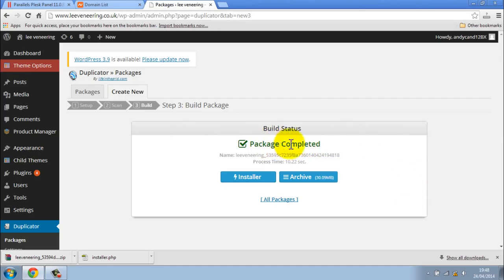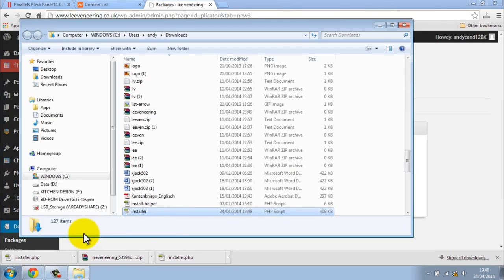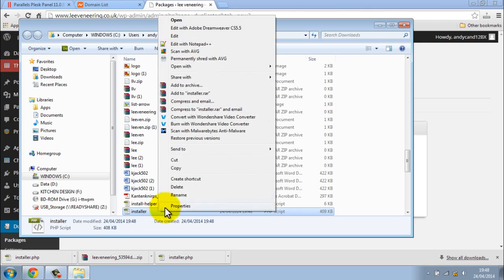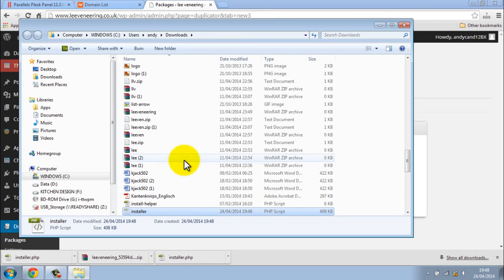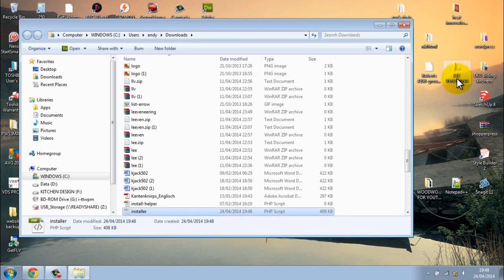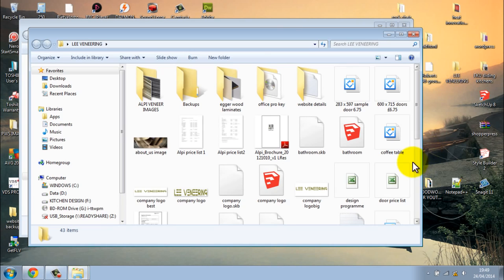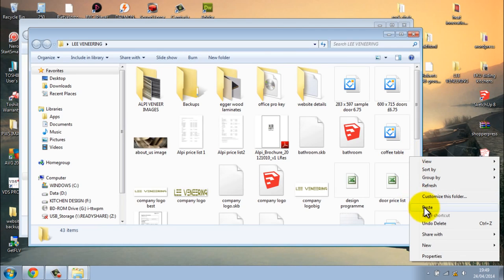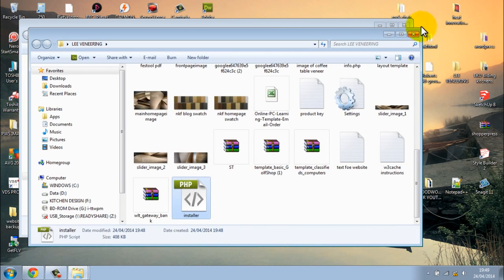Okay, so the package is completed, and what we need to do is download these. So the installer file, it's been downloaded. I'm going to take it straight away, I'm going to cut it, and I'm going to put it where I know, where I can remember. Okay.